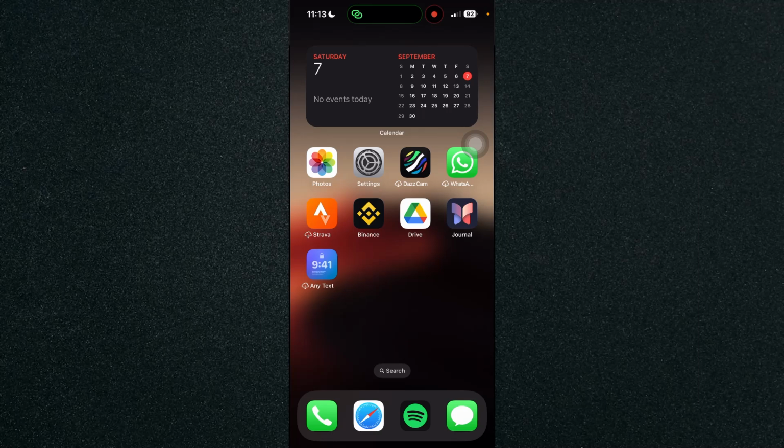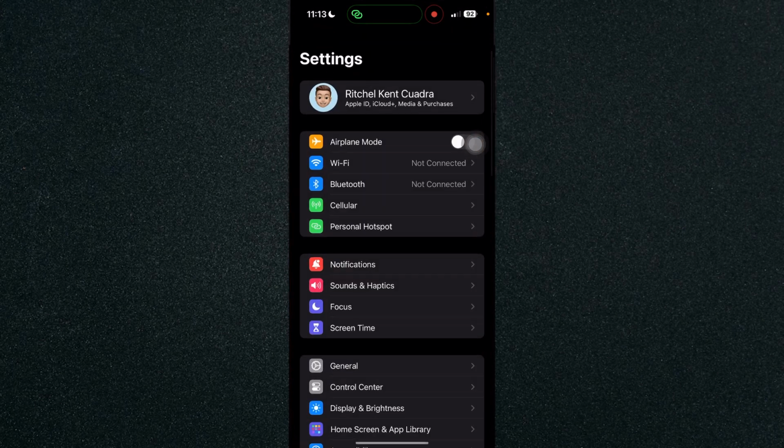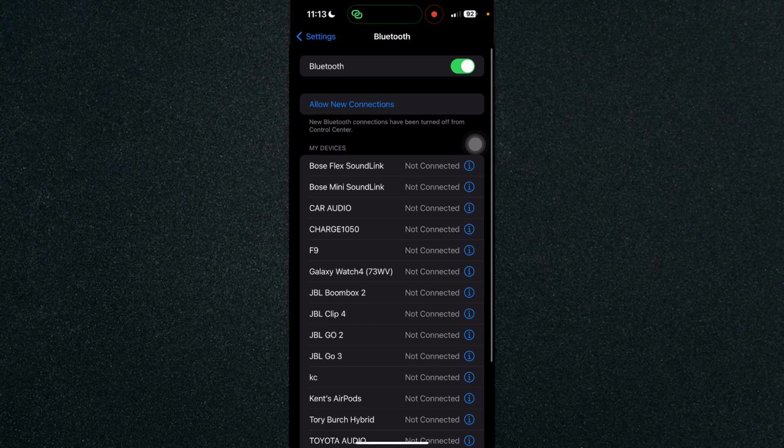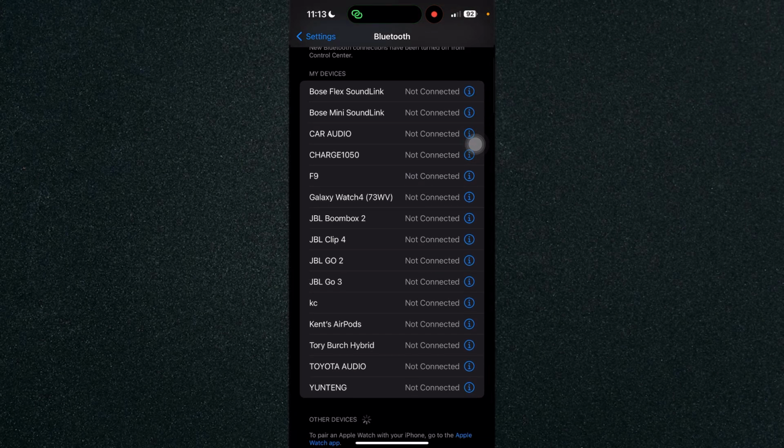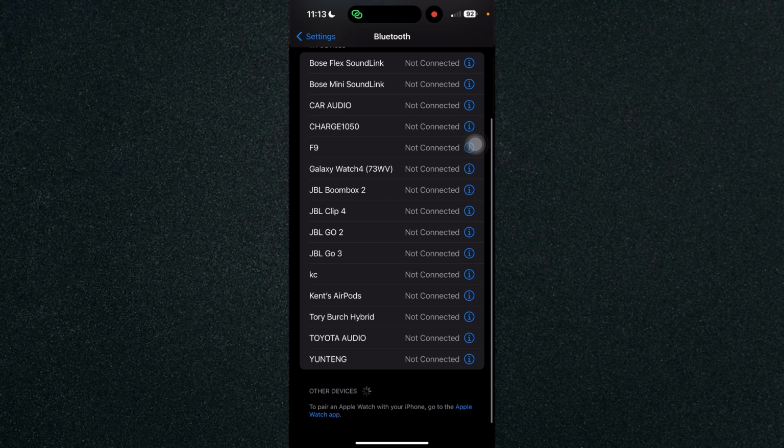In this video, I'm going to show you how to remove paired Bluetooth devices on iPhone. So the first thing that you'll need to do is click on your settings and look for Bluetooth. So click on Bluetooth and here you will see all of the devices that are connected to your iPhone.